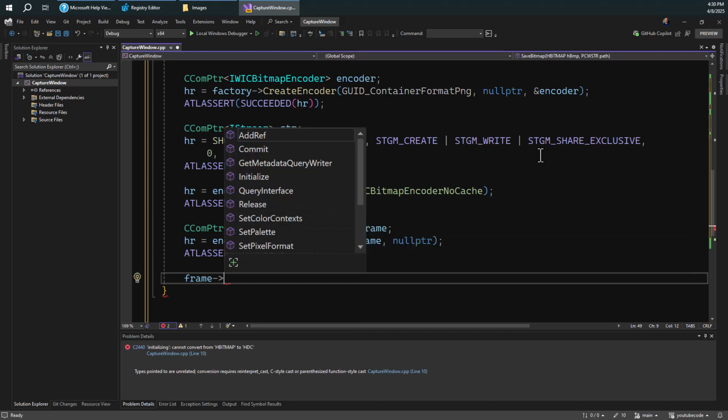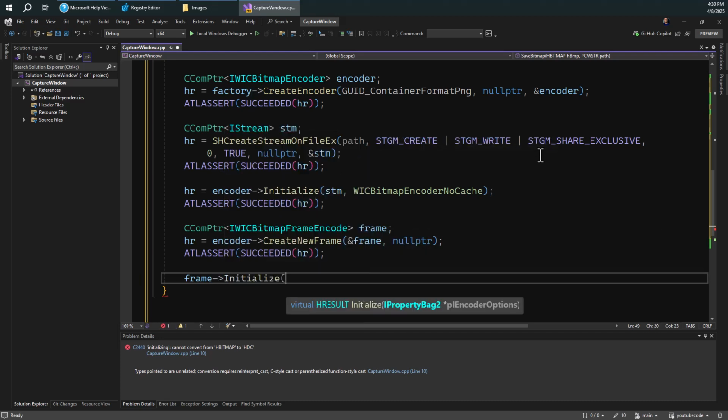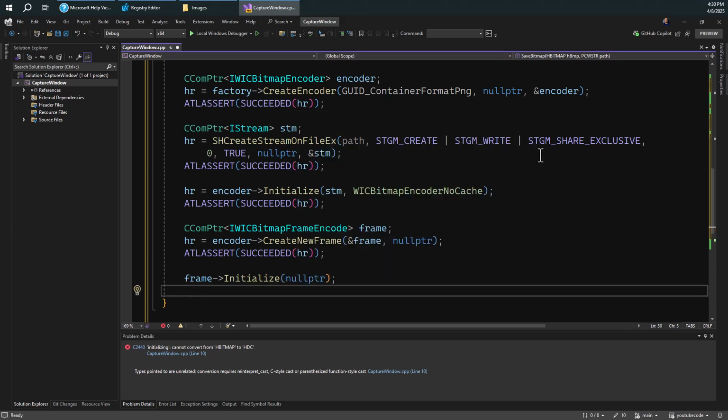Before we do that, there's one more thing we have to do. There's another Initialize function here. Let's just do that. And again, it allows us to provide some properties that we might want to use, but we don't have any special properties here. So the last thing to do is to do WriteSource. So WriteSource says, hey, give me a source bitmap. So that's going to be the bitmap we created initially based on the GDI bitmap.